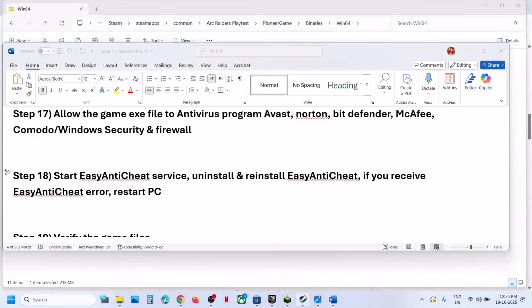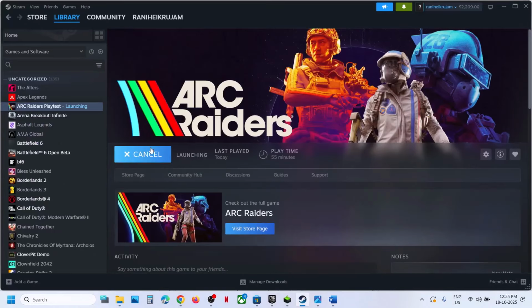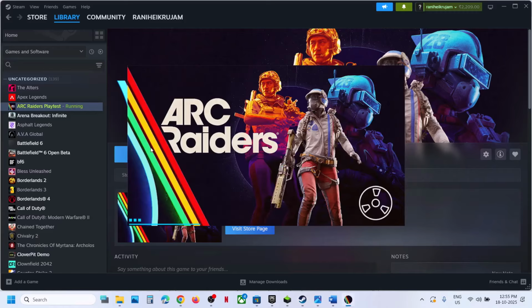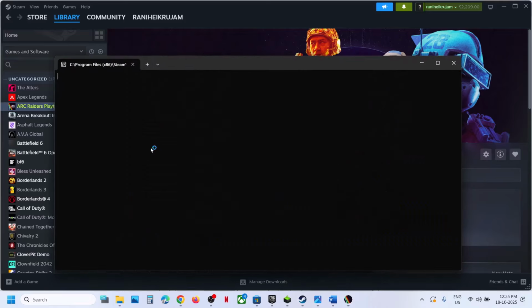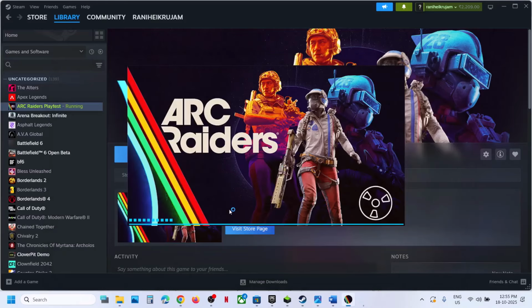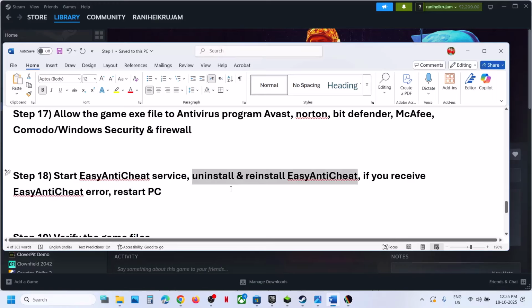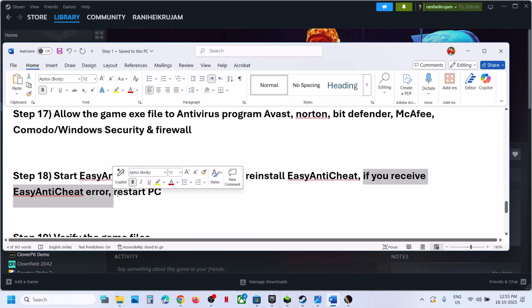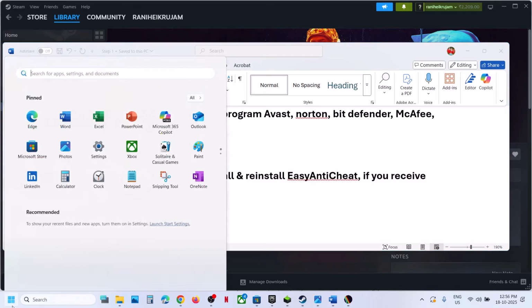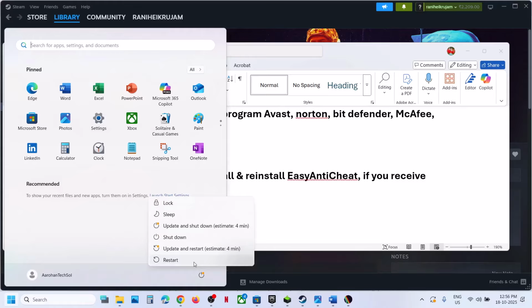This time you can go to Steam or Epic Games Launcher, launch the game. And during the launch, it will reinstall Easy Anti-Cheat. You will receive a prompt, click on yes to allow, and this will install Easy Anti-Cheat, and then you can check. If you receive any kind of Easy Anti-Cheat error when you launch the game, in that case, restart your computer. Simply restart your computer once, and after the system restart, you can launch the game and then check.